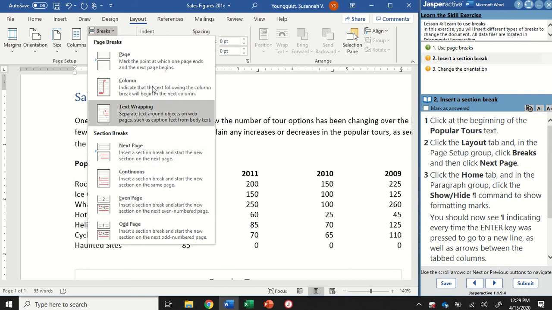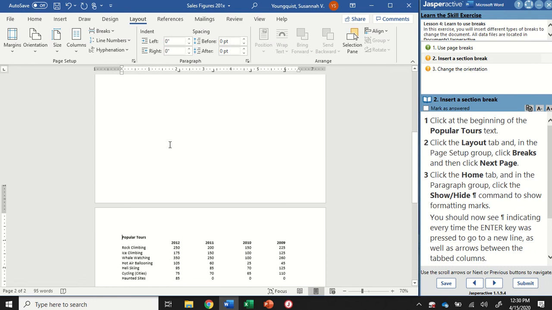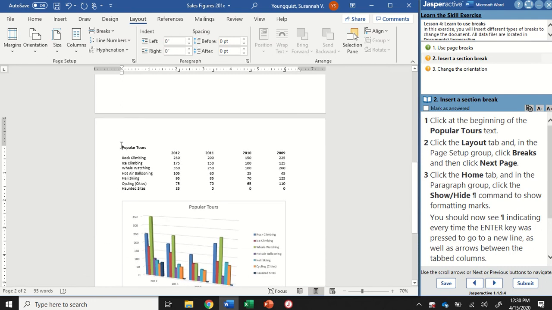So there's column breaks, there's page breaks, there's text wrapping breaks, and then there's some down here that are next page and continuous, etc. So we're going to look at the next page break right here. I'm going to go ahead and click on it. And what that's going to do, it's going to move anything after that cursor down to the next page.